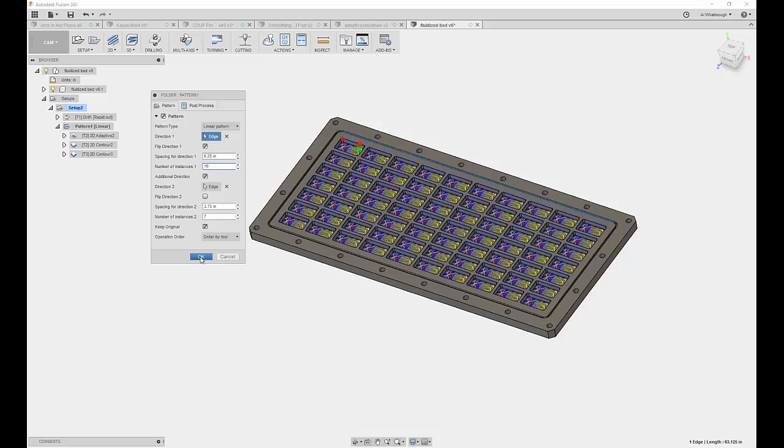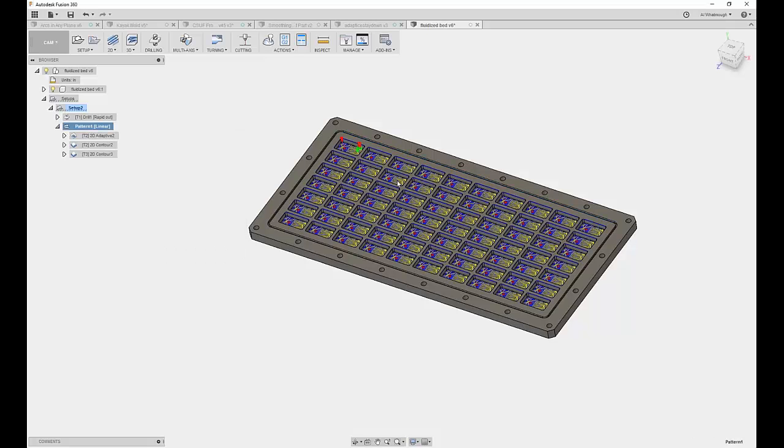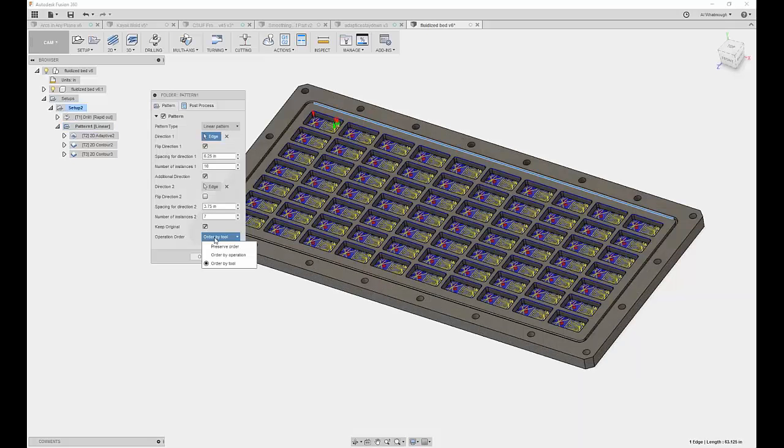A couple of things are happening inside of the patterns. You can order by tool, so even though I had a roughing and then a finish and a chamfering operation, it's going to rough and finish each pocket because we're both using the same tool, and then move on and do that for all of the pockets before doing the tool change. So it still will make use of that.